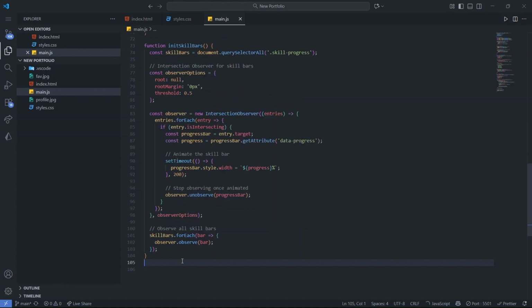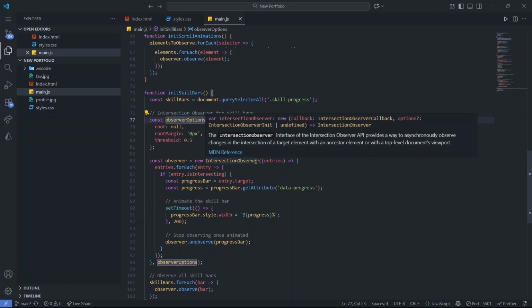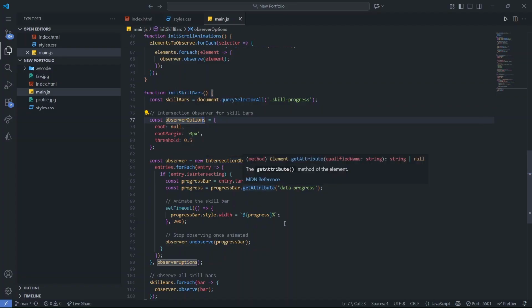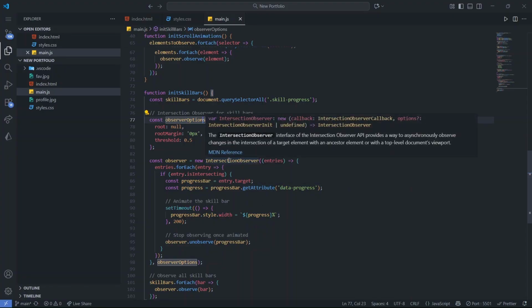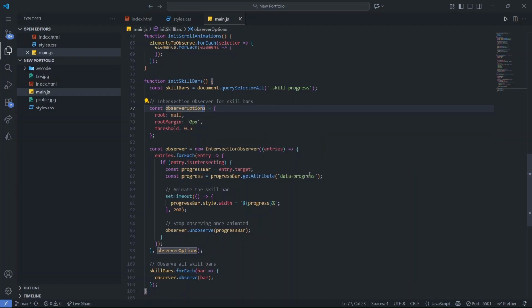To do that, first of all we have to select the skill progress bar. After that, we are again using the observer option, and in that it will track when the element comes into view, when it comes onto your screen. This function will track that. So when it comes onto your screen, we have to get the data progress, where we have mentioned 95, 85, that data.